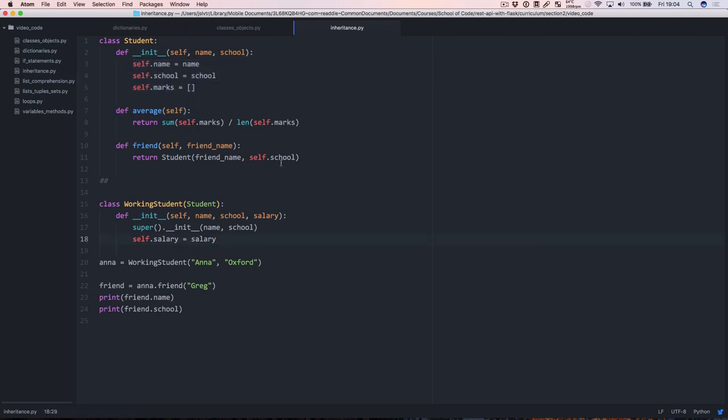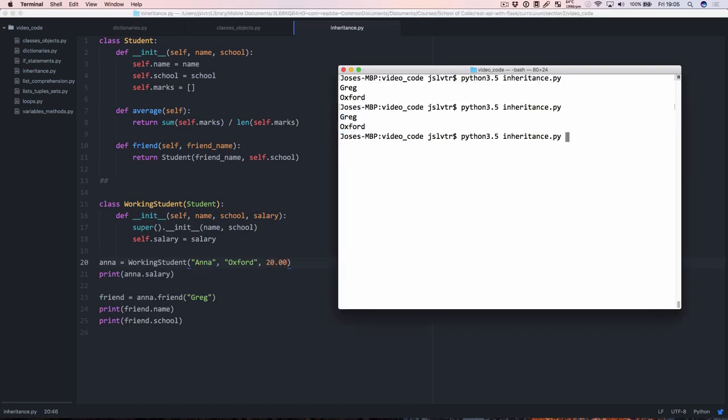Okay. So now what we can do is print, for example, print Anna.salary if we give her a salary, such as 20 quid an hour. Okay, so let's do that. Let's run this program. What do you think is going to happen when we run it? Are we going to get errors? Are we going to print things out? What do you think is going to happen? Take a guess.